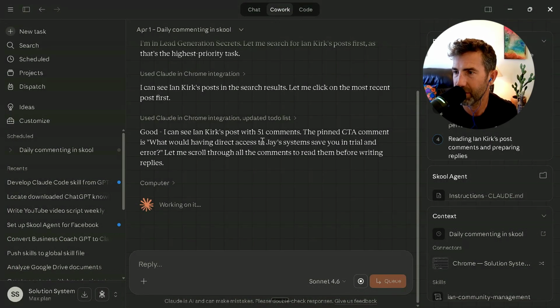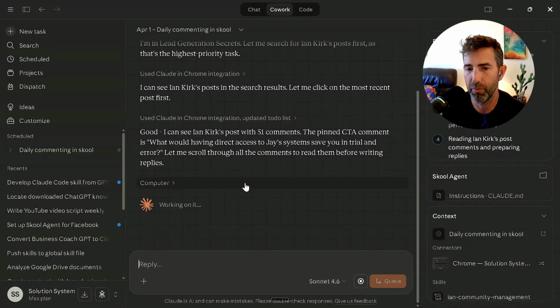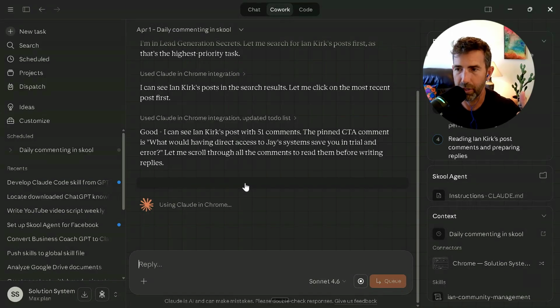I can see Ian Kirk's post with 51 comments, the pinned CTA comment, and Jay's systems in a trial. It will scroll through the comments and read them before writing any replies. So it's getting context on the entire post and what people were commenting on, and then it's going to write replies specific to that post and what they wrote.